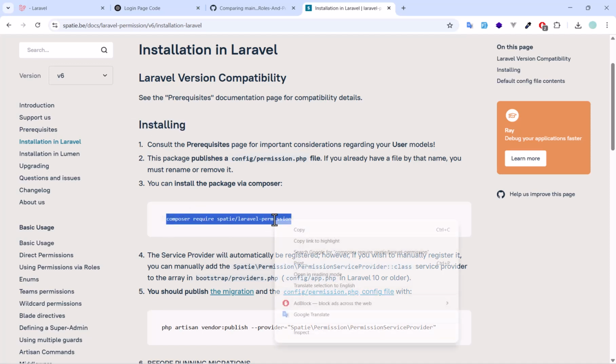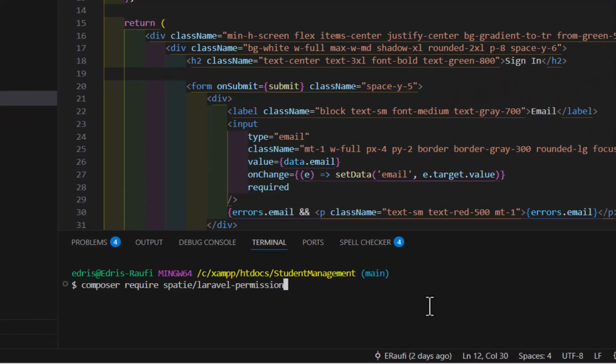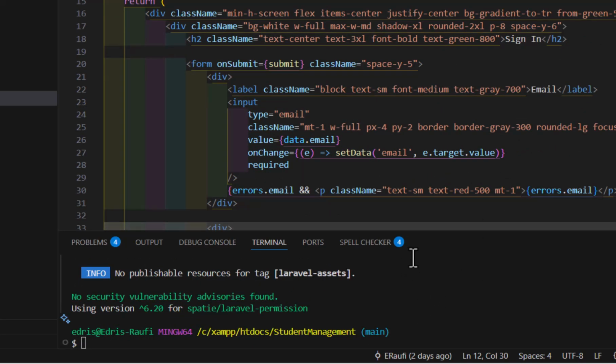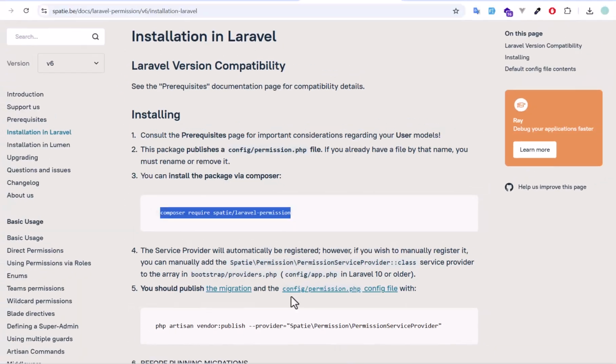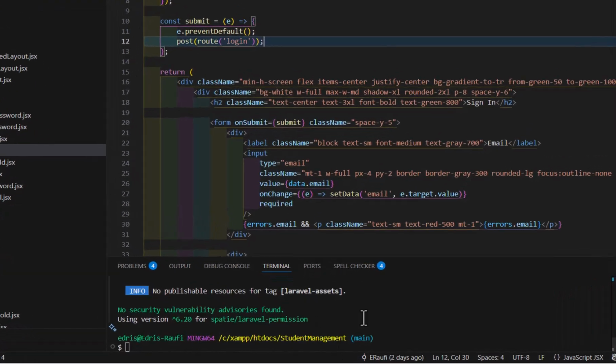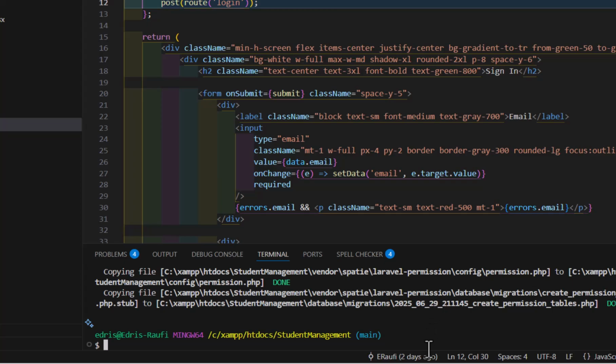So let's copy this and in our project we have to paste. Then in the terminal we have to enter. Now let's wait until the installation is finished. Okay, so the installation is finished. Now let's go back, scroll down and copy this code to publish the migrations and config file. So let's copy this, paste it also in the terminal, enter. Okay, this one is also done.